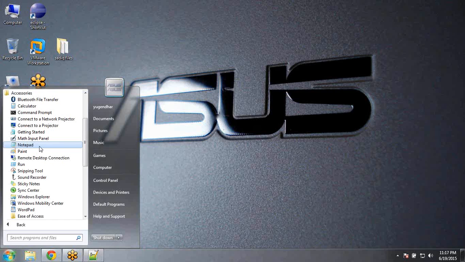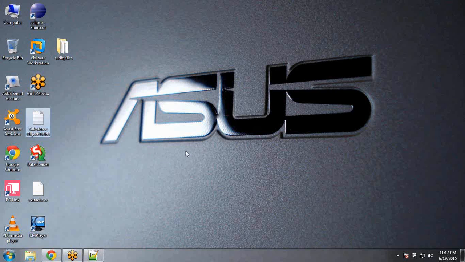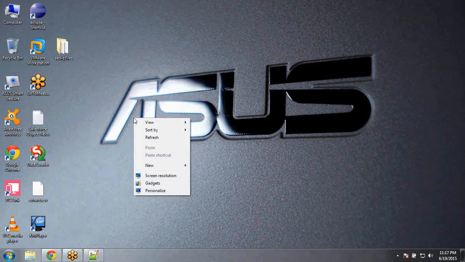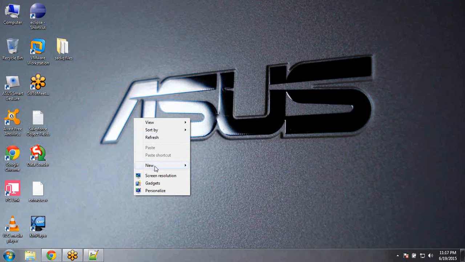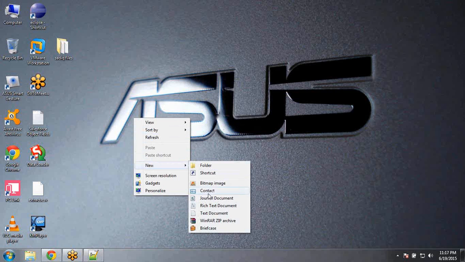There are so many steps here, but I don't want to perform all these steps. I want to jump directly into the notepad application, so a second way is available. Come to your desktop and right-click. Automatically a pop-up menu will open, with view, sort by, refresh, and new. In that new, you will have the text document, which is the notepad option. This is a shortcut; we can jump directly into it.